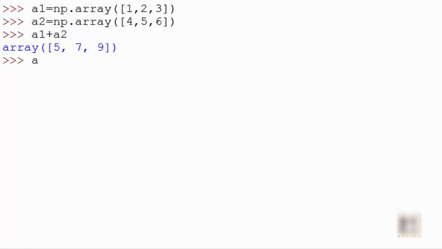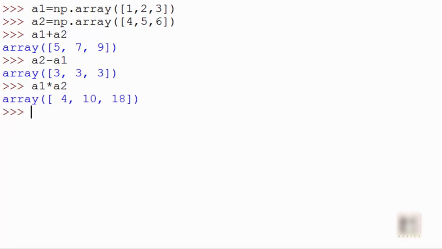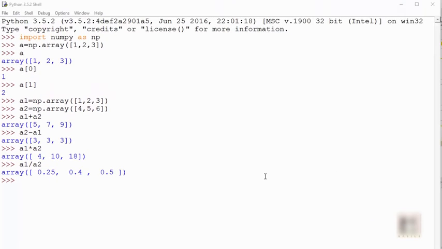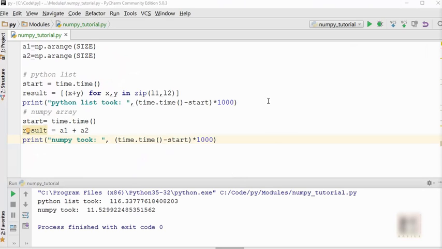You can also do a2 minus a1. So you can see you subtracted this from here. You can also do multiplication, a1 times a2. You can do division and so on. You can do all these operations. So that was all about the NumPy introduction. You saw why NumPy is so much better than the plain Python list.